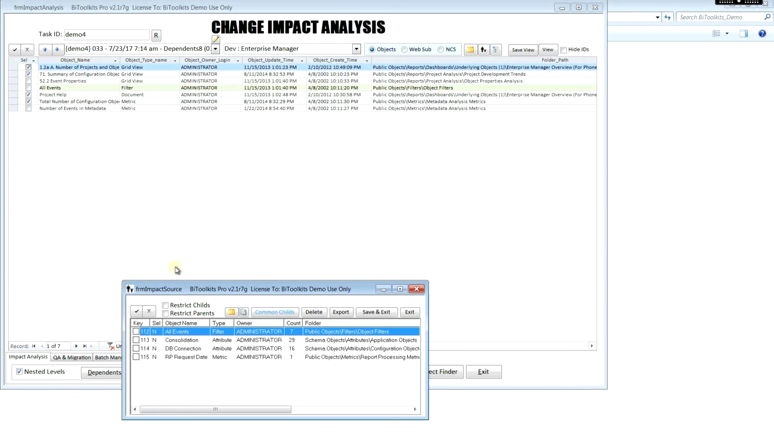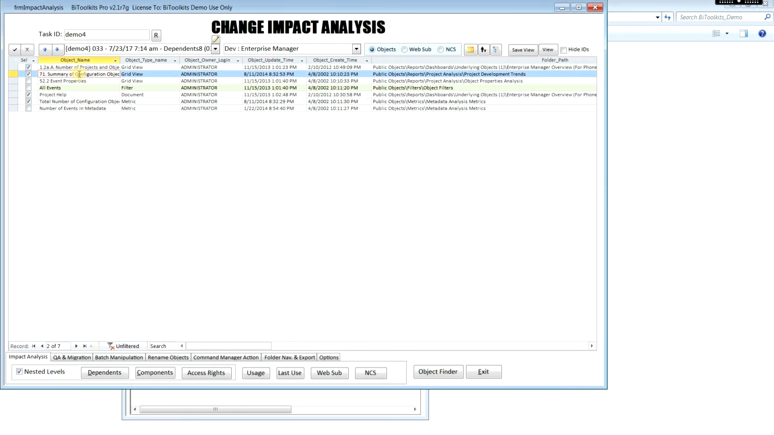Now when I click the All Events Parent Object, notice the checkbox on the 71 Summary of Configuration Objects Report. This is the common child object between these 2 parents. There are 4 common child objects between these 2 parents. 1, 2, 3, 4. I want to draw your attention to the count column here.